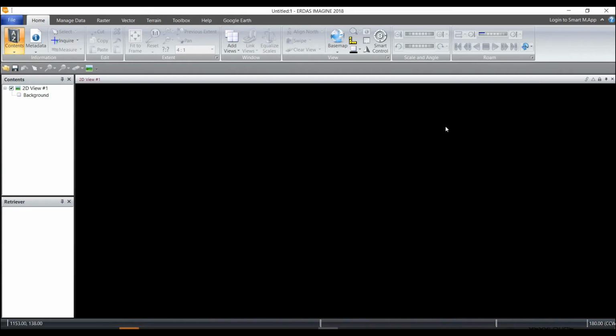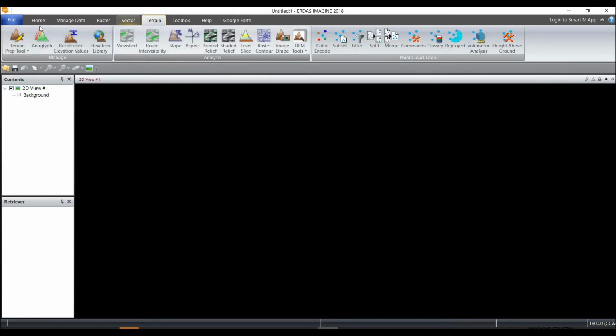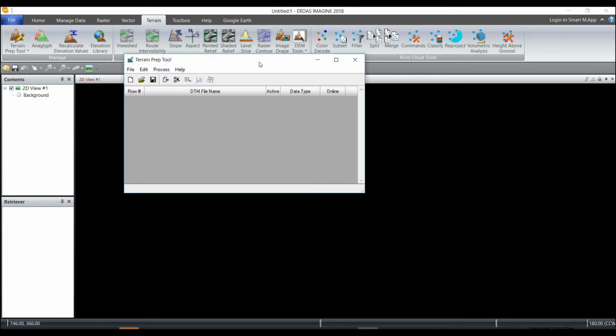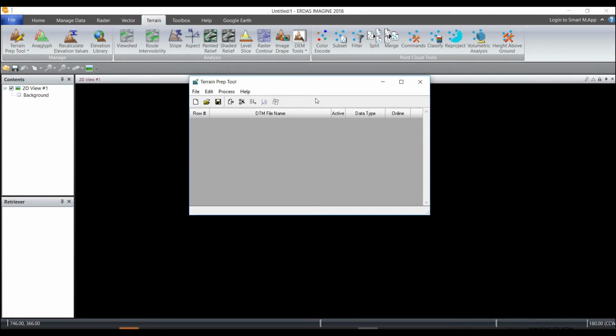So in order to do that, in Erdas Imagine, I click on the Terrain tab and I choose the Terrain Prep tool. And the Terrain Prep tool is really where I work with a lot of different terrain data to convert between different formats, to merge, split, and also to rasterize. So this is really where we work with all of our different types of terrain data.